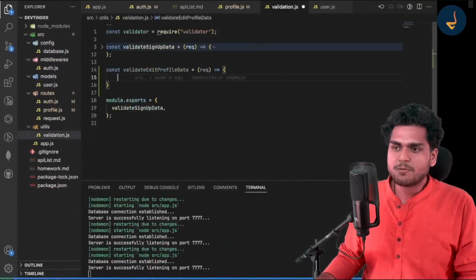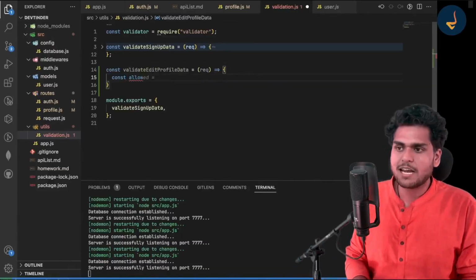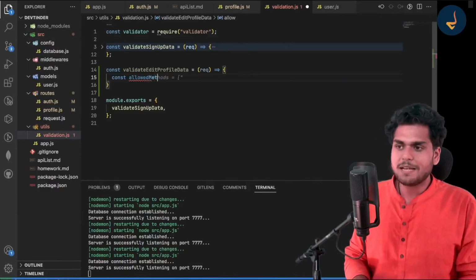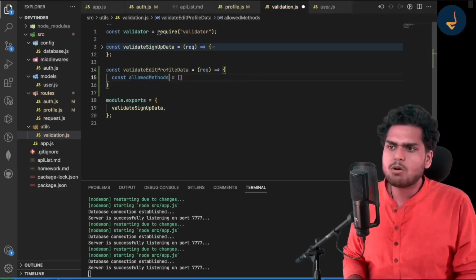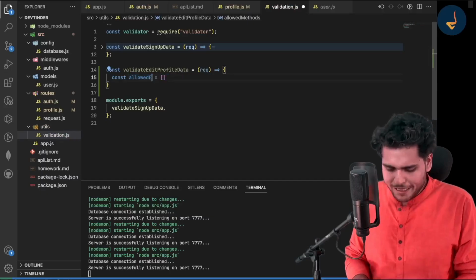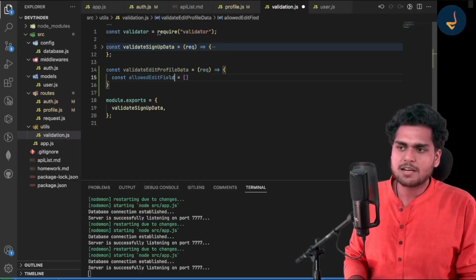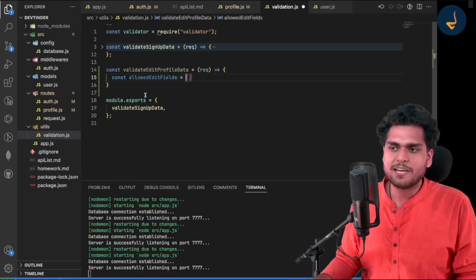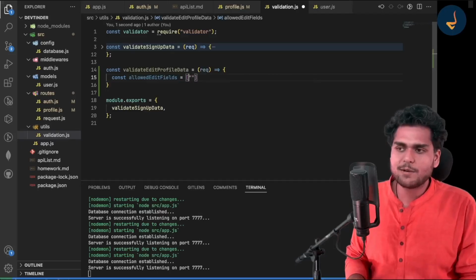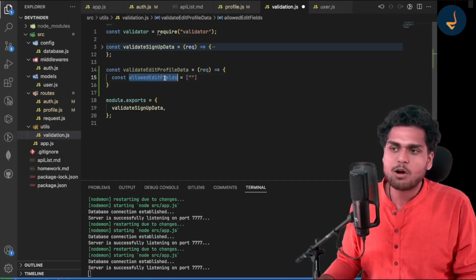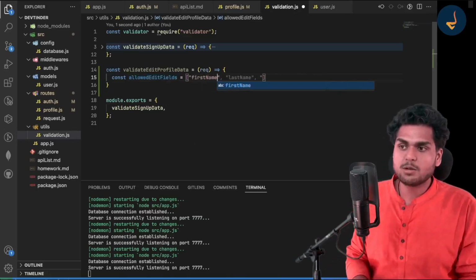Now in the validation, first of all, let us check the allowed methods. What are the allowed methods? Allowed methods, and then allowed edits, allowed fields, allowed edit fields. Okay. Let me write it properly. I am a very big sucker of variable names, right? You have to write proper variable names. I really hate when people don't write proper variable names, right? Allowed edit fields, right? What are the allowed edit fields? I don't want everything to be allowed.